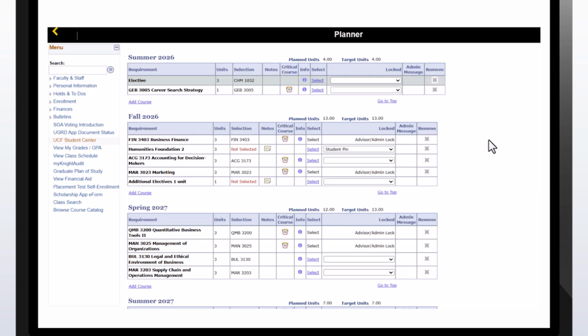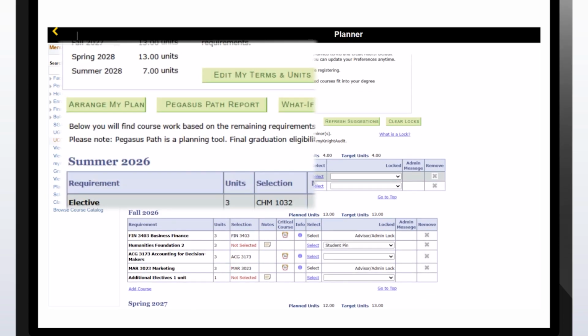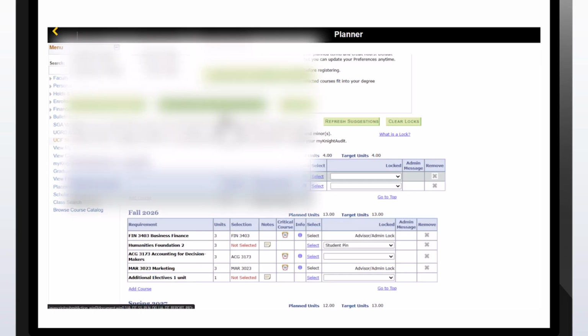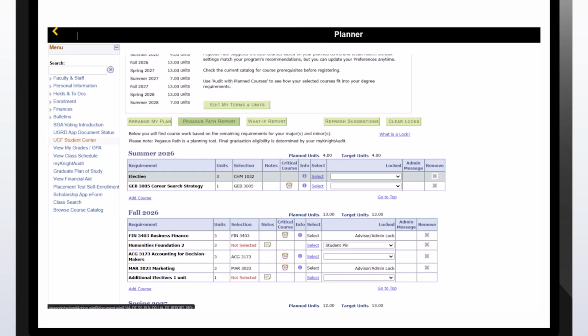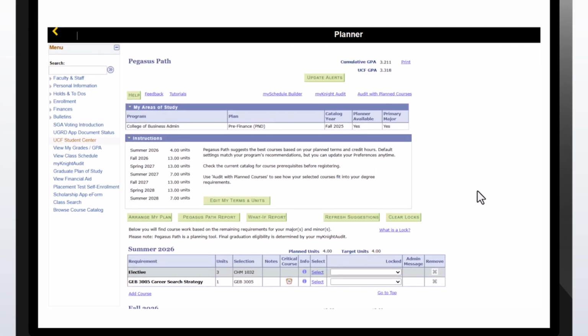After the add drop deadline each semester, courses you're currently taking will no longer appear on the plan. But you can still view those courses and your other complete requirements in your Pegasus Path report. Next, we'll show you how to edit your terms, adjust your schedule, and build your own academic plan. Let's look at how we can start planning your future semesters.